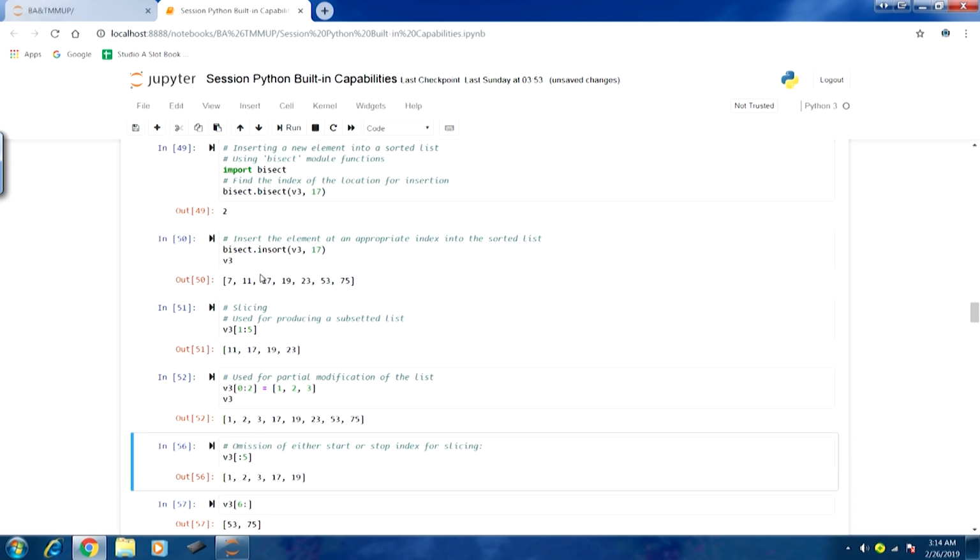Earlier we had 7, 11 and then 17. Now we have 1, 2, 3 and then 17. So, 1, 2, 3 have been added and we have lost 7 and 11. This is happening because, in the code of line number 52, with 0 to 2, only the start point and up to the end point are selected, so indices 0 and 1 were selected. Those were the first 2 elements of V3, 7 and 11. So, 7 and 11 were replaced by the new list 1, 2, 3, and that is why we see that the list V3 has been modified.